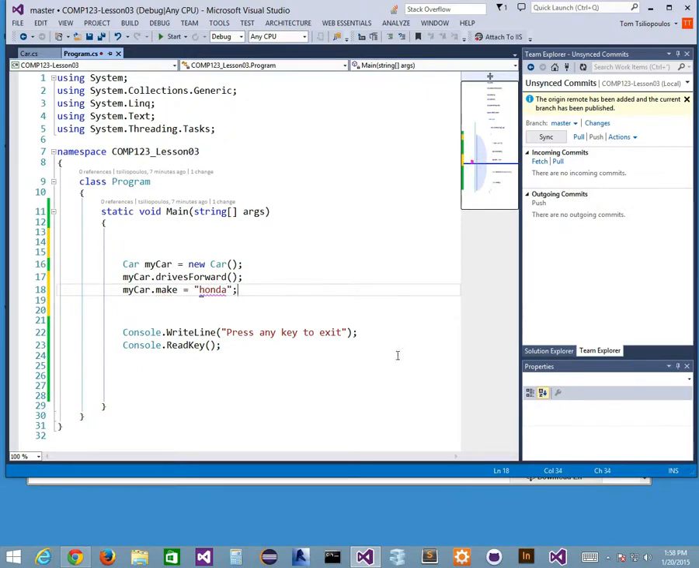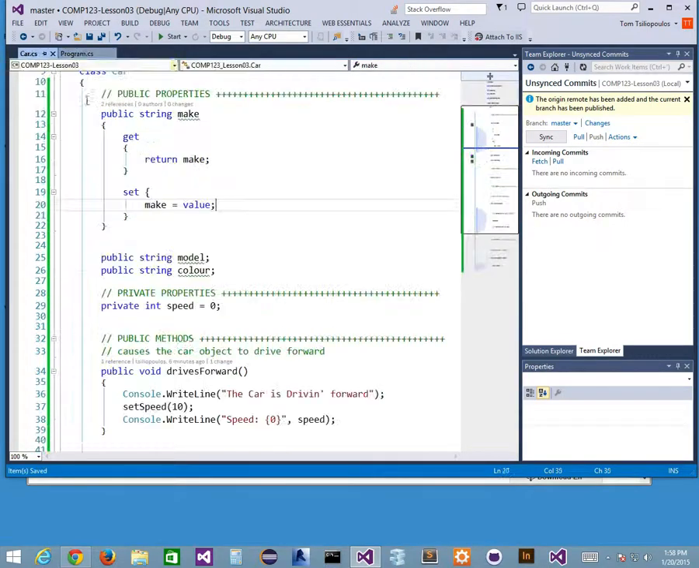Getter and a setter, right? My car dot make is equal to Honda. It's exactly how it would be here. I'm going to save this. This is if I didn't have this getter and setter. In fact, the getter and setter is automatic if you don't set it.